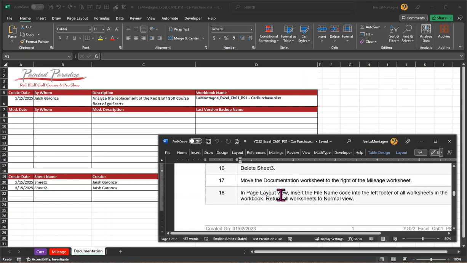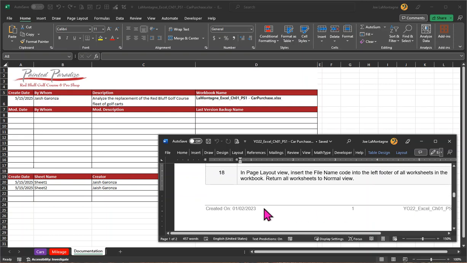In the page layout view, we want to insert the file name code into the left footer. Now this is important. You'll have a footer, and actually if I scooch down a little bit here in Word, this is a footer. This is the left side, the center, and the right. So they want it on the left footer, and then we're going to return all worksheets to normal view. We want to insert the file name code, and what that's going to do is give you the name of the file.